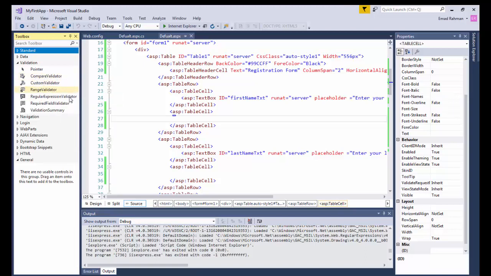I will be addressing some of them today, and in another video we'll be going into details of one of the most important validations, which is the regular expression validator. So today we will use the compare validator, we will use the range validator, we will use the required field validator, and we will also add a validation summary. So let's start with the compare validator.